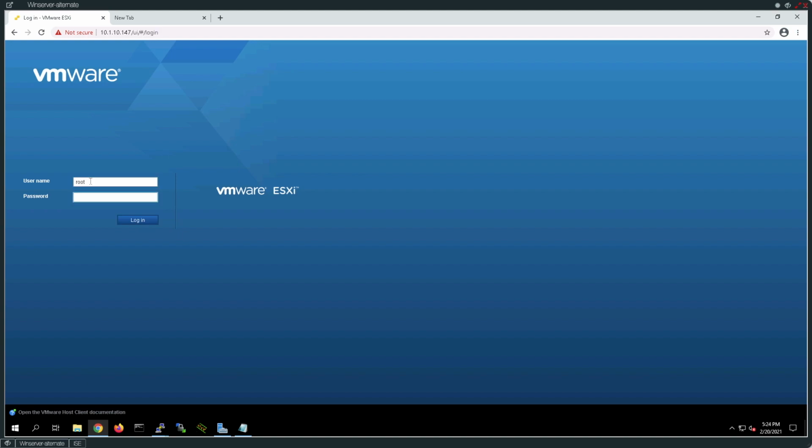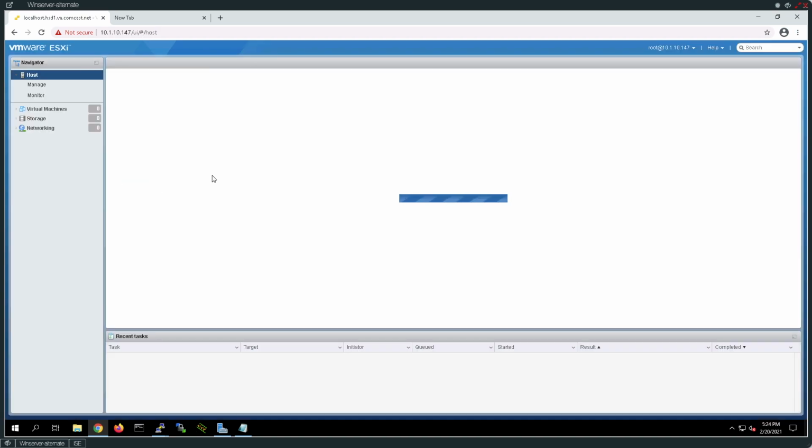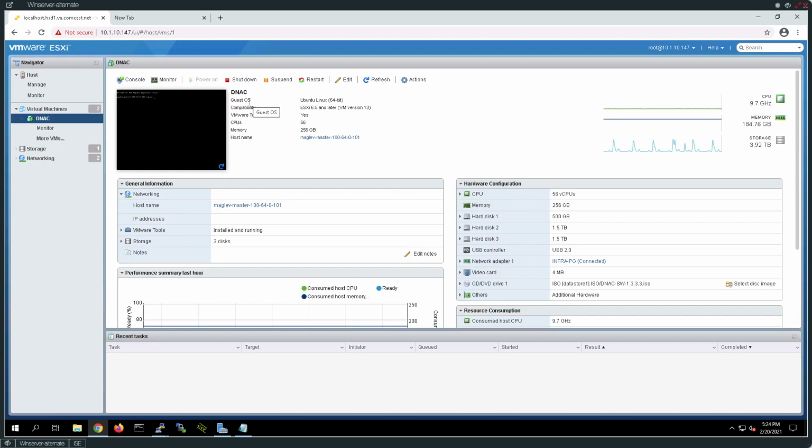ESXi server, and I'm going to log in. And what I'm going to do is take a look at this DNAC. If you want to run your own DNAC, it's perfectly possible to do as long as you keep in mind it's going to take a lot of resources.